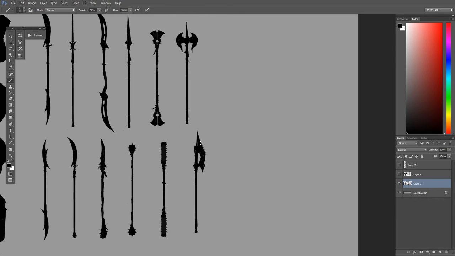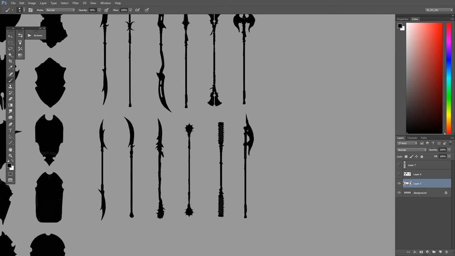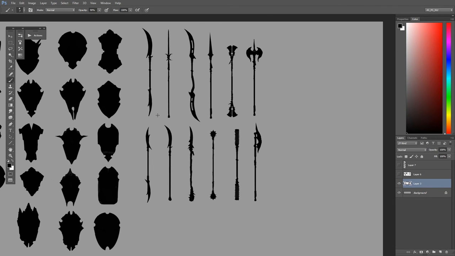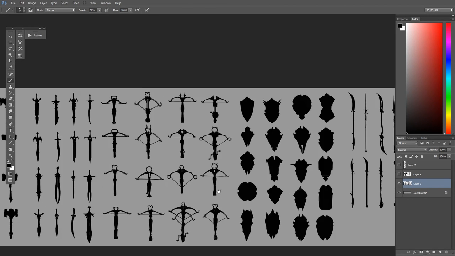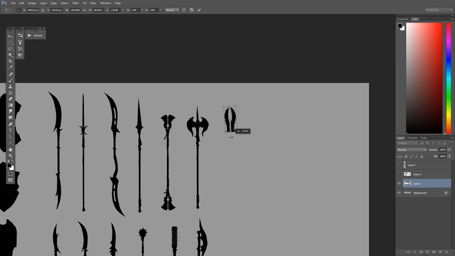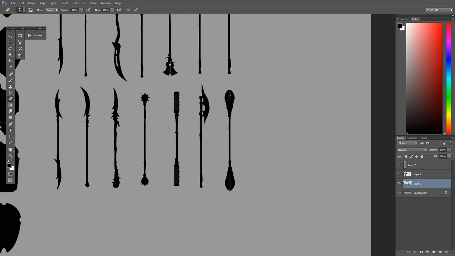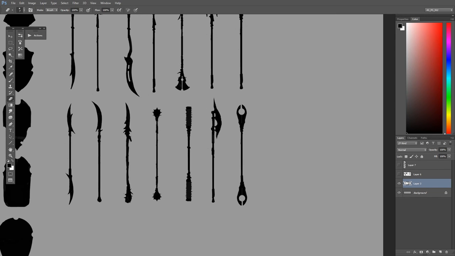You can see I'm now starting to grab parts from axes and swords and even shields and turning them into halberds or other weapons. You don't have to use shapes literally, it's about looking at them and analyzing them and seeing parts of them that look interesting to you so that you can break them down and come up with something new.